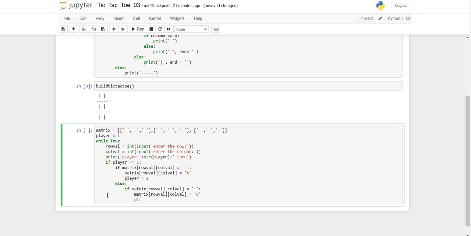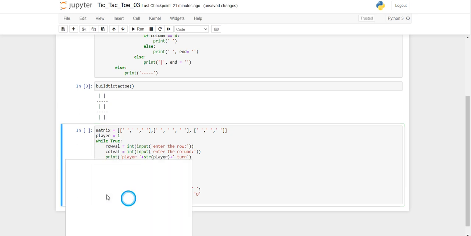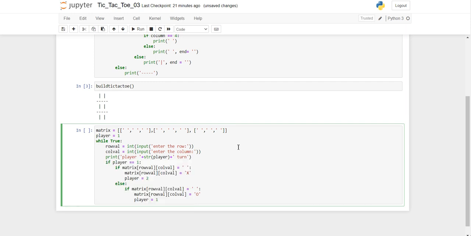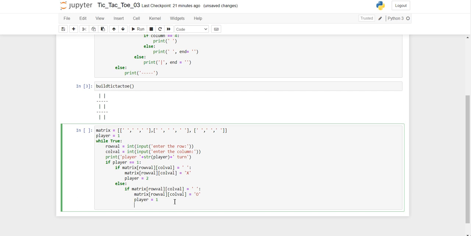Okay, now whenever a player plays, it will go for that. So once player 1 enters the X, it will automatically go to player 2 and ask the player to enter the corresponding rows and columns. Now we will print the matrix. First we'll print the matrix here, then we'll see.